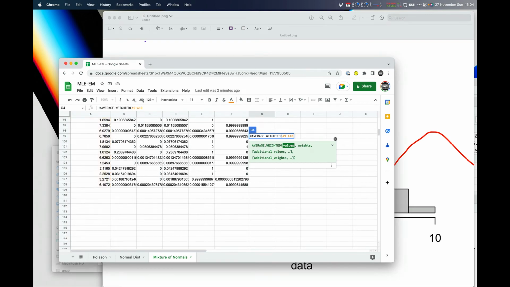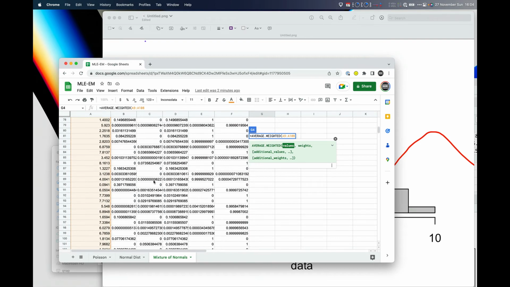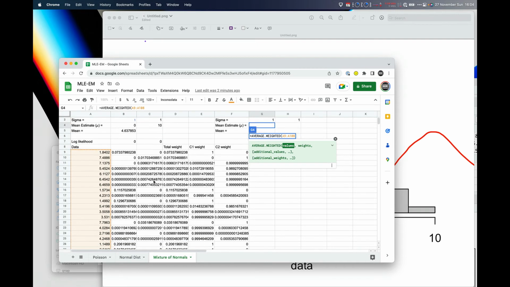Oh, 108, sorry. A9 to A108, but now the weights for component 1 are going to be E9 to E108, right? So weights for component 1. And that's our weighted average. So now it's 2.37. Notice that we started from an initial guess of 0. Now the guess is 2.37.